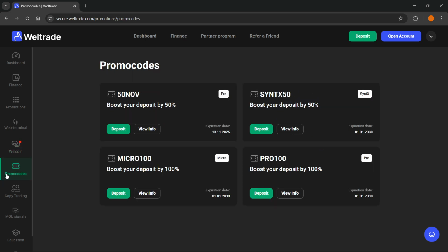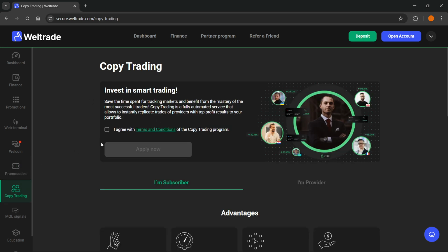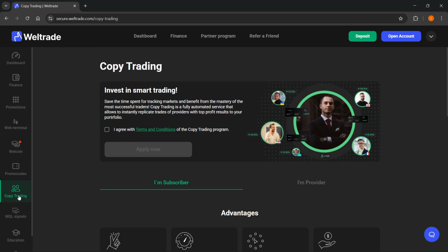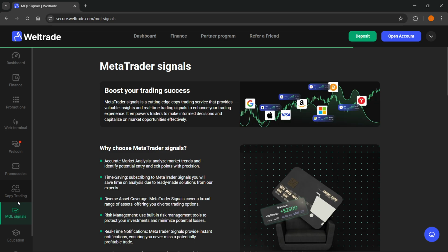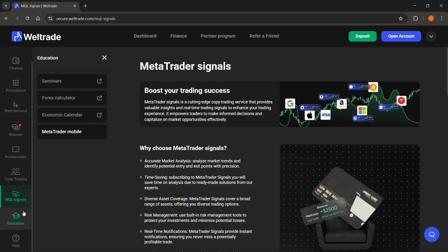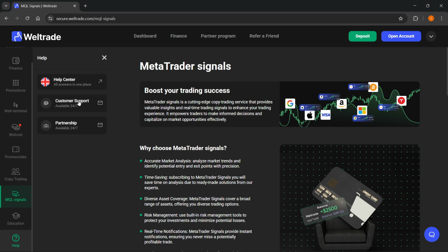You have the promo codes down here where basically you get different promo codes you could use if you want to. You have copy trading, so you can agree to these terms and conditions and you could go ahead and start copy trading on the platform. You can see it says MQL signals, so in case you are interested in that as well, you could also explore this. You have education here, so in case you're interested, they have different seminars, forex calculators, economic calendars, they have MetaTrader mobile over here, so a bunch of different things. And if you need any help, you could also go in the help center and basically get customer support, or make an inquiry for a partnership in case you want to, etc.